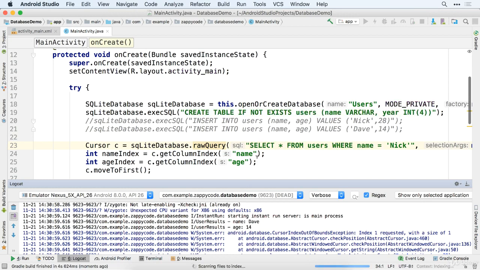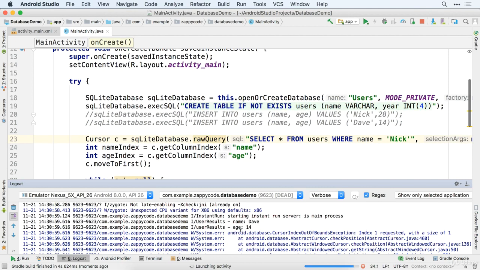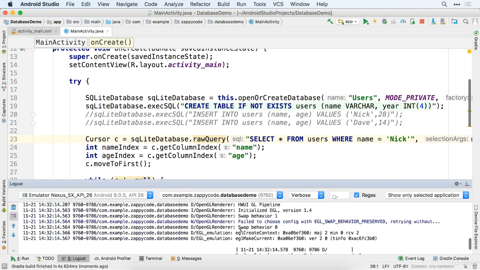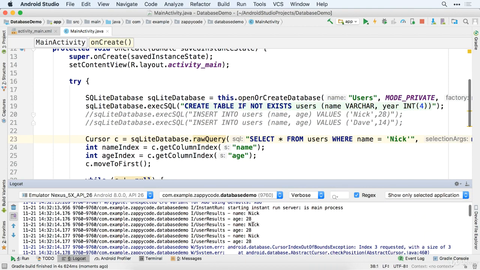So we'll go ahead and run this and wait for our app here. Boom. Look at that. And look, we have 3 Nicks inside of the database. That's kind of crazy that happened.